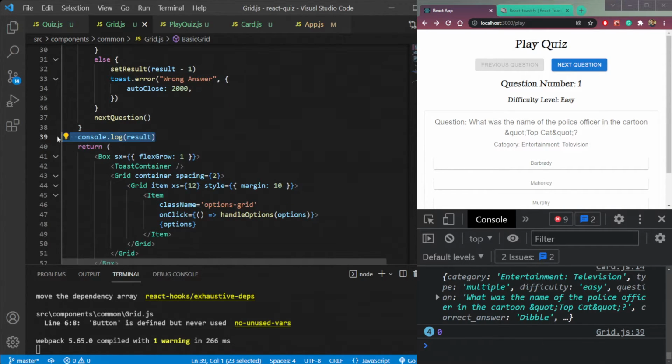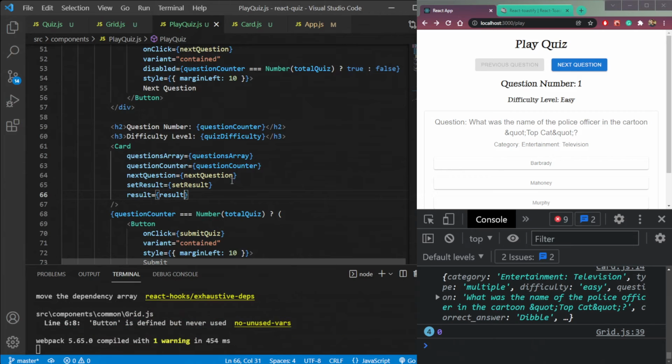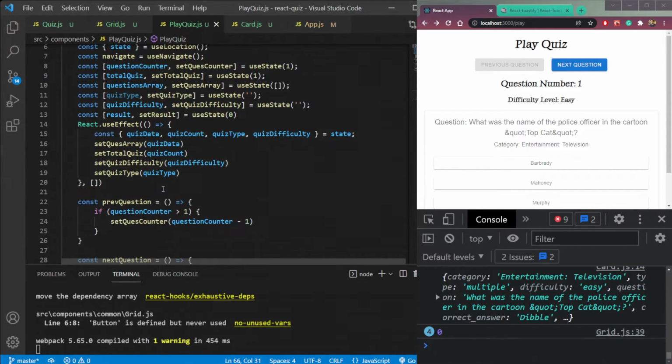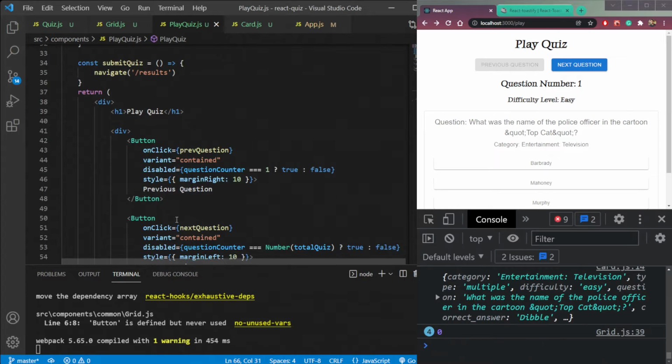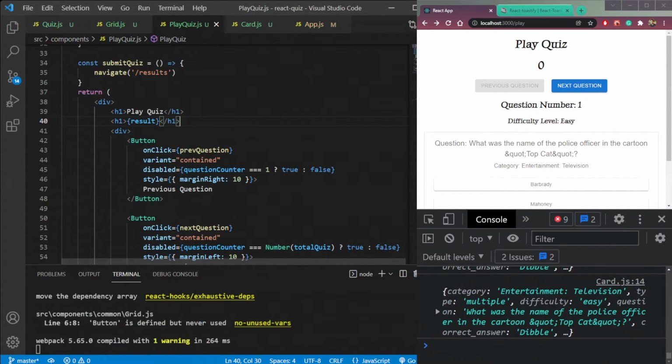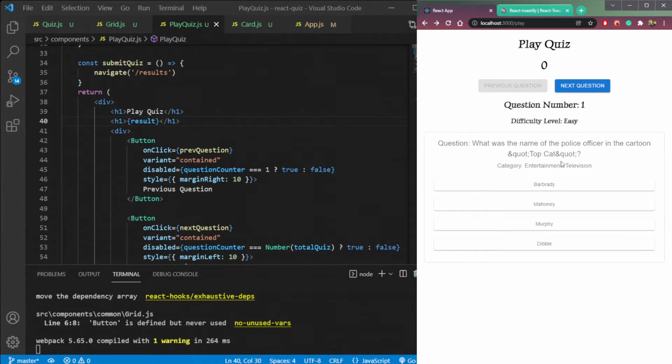and we don't need to console.log it here. We can do it here in this component. Let's just add this as results here. So it's 0. Okay, let's make it an h1 tag to make it bigger, so that we can see what is going on here. So it's now 0 because we have 0 wrong answers and right answers.